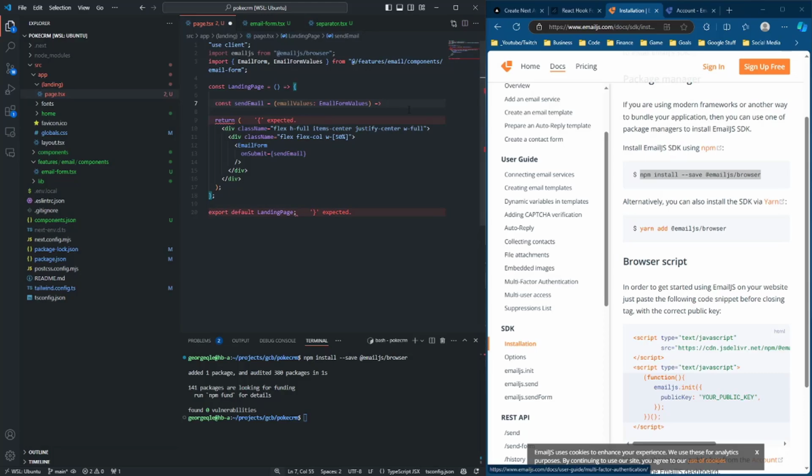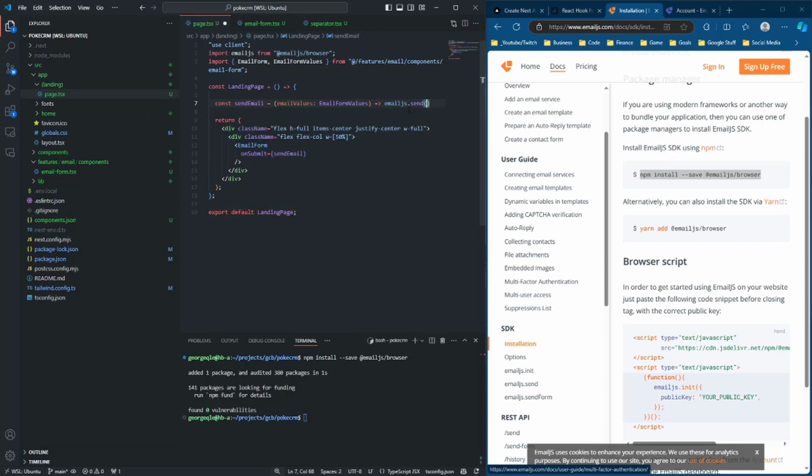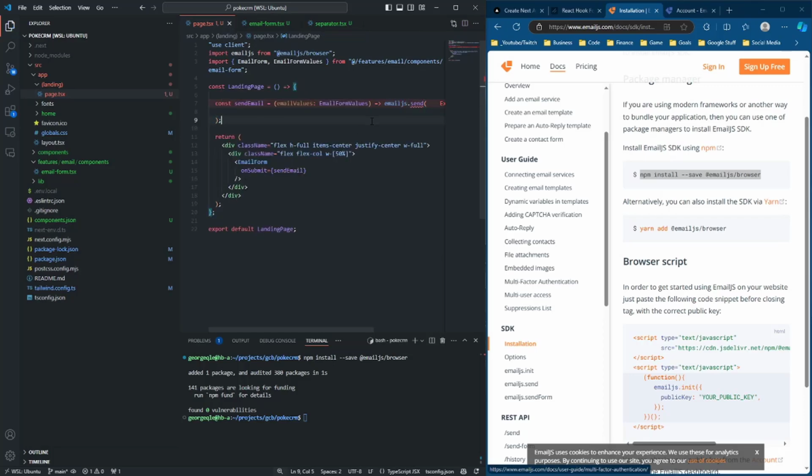Then we're just going to do emailjs.send. We need to provide, let me see here, if it lets us, the service ID. By hovering over send, you'll be able to see what's needed. We'll need our service ID. We'll need our template ID. We're going to need the template parameters, which will be just our email values here, right? From name, email, to name, all those variables there. And we're going to need to pass in options, which will be our public key.